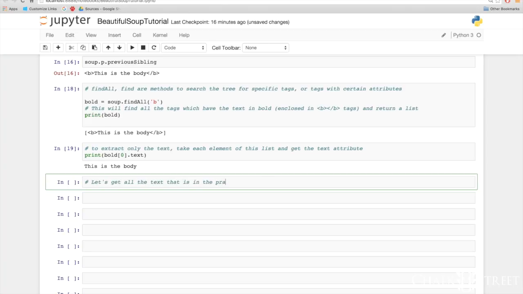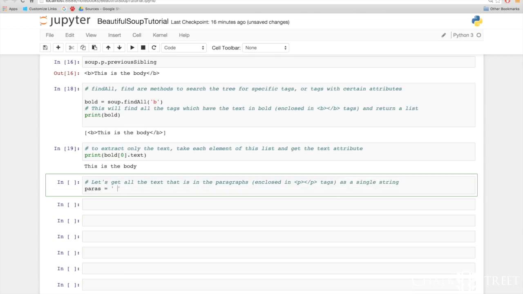Okay, now you have all you need to get all the text that is in paragraphs, that is, enclosed in p tags, mushed together as one single string. So here's one line of code that will do all that we asked.